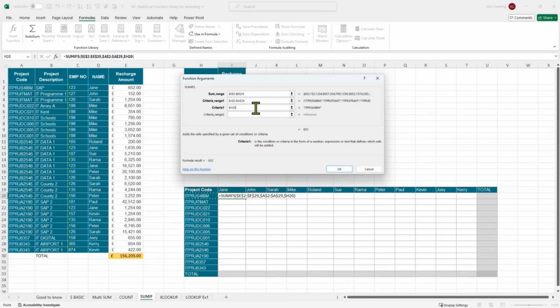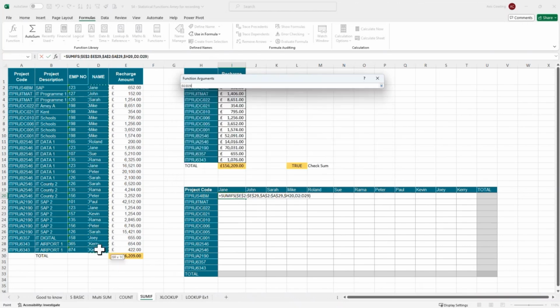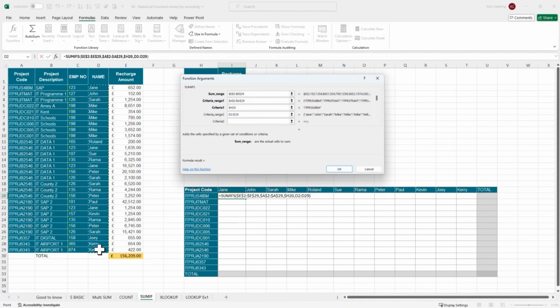Now, my second criteria is Jane, first of all, then John and Sarah and so on. So my criteria range, where am I checking for that name? It's going to be, of course, in the name range. So selecting the name range is my second criteria range that I want to check, locking it on. And then my second criteria, I'm first of all checking for Jane, which is here in cell I19. Again, when I copy it down, I want to make sure that it stays locked onto Jane's name.